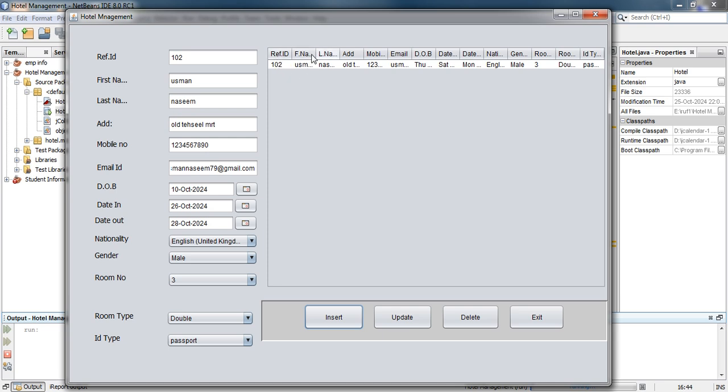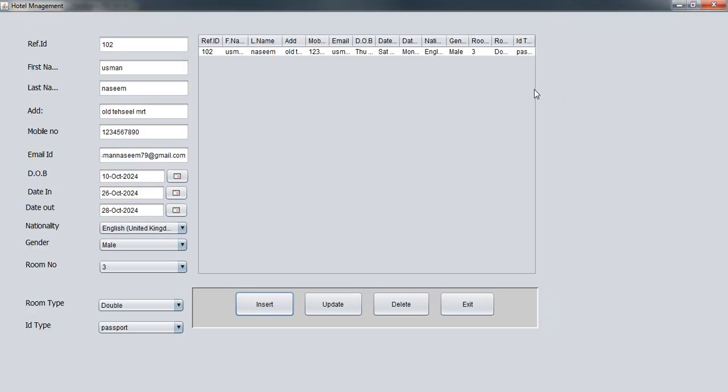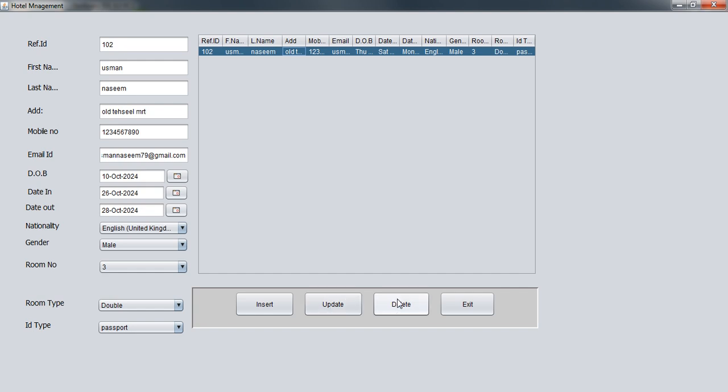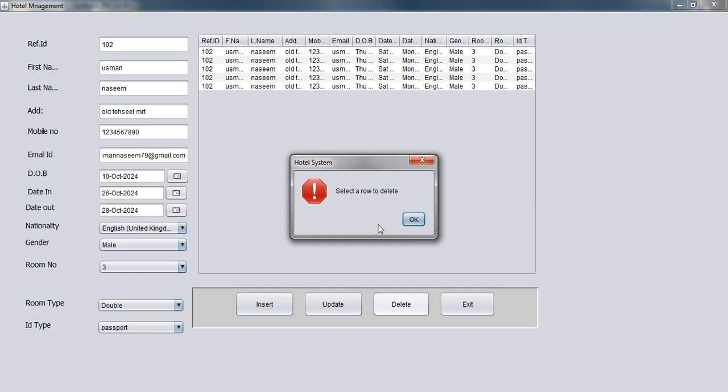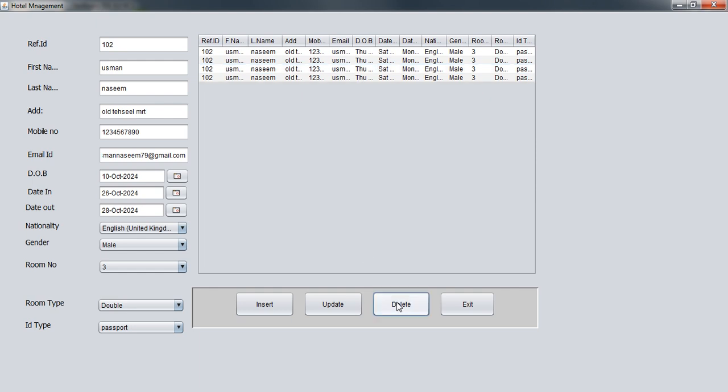This is the reference ID, name, you can see here. So these are all the data of users of any client. In this project we can change with the help of update. We can delete this, and we can exit from this form with the help of the exit button. So let's insert again. Yeah, so we can delete. If we do not select any row, it will show a pop-up box, select a row to delete. Then we select and can delete any information. This is the exit button.